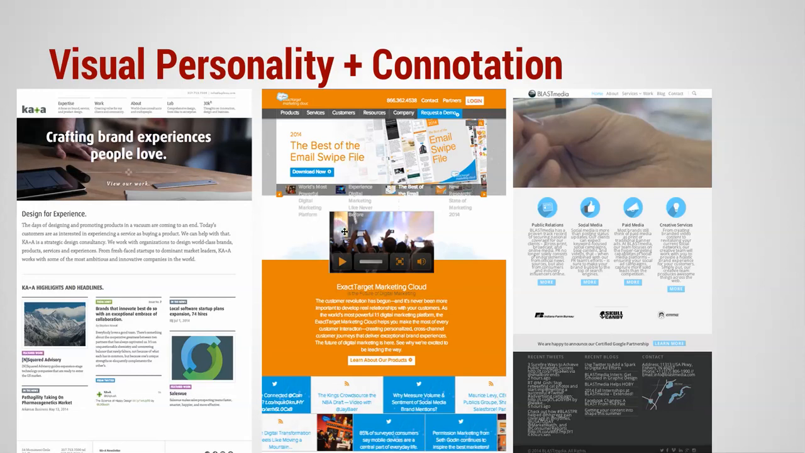Same here for Exact Target. We have the display font and then the body copy. Over here, Blast Media, I think the same: display font and then body copy. So you're going to use those same techniques you used from the newsletter as far as typography and color for your website. You want to keep the hierarchy. You want to have a display type and a body copy.